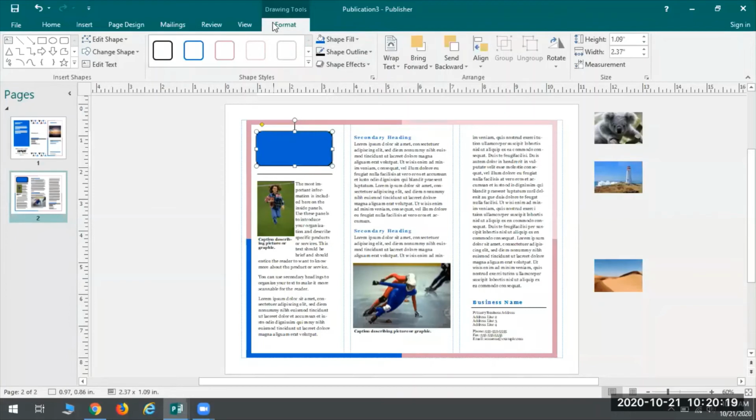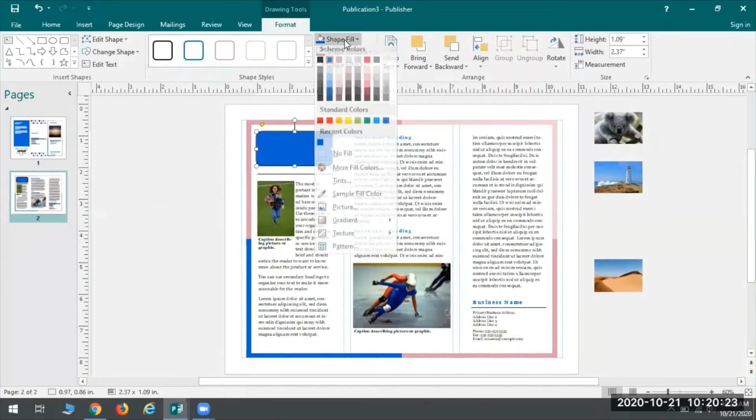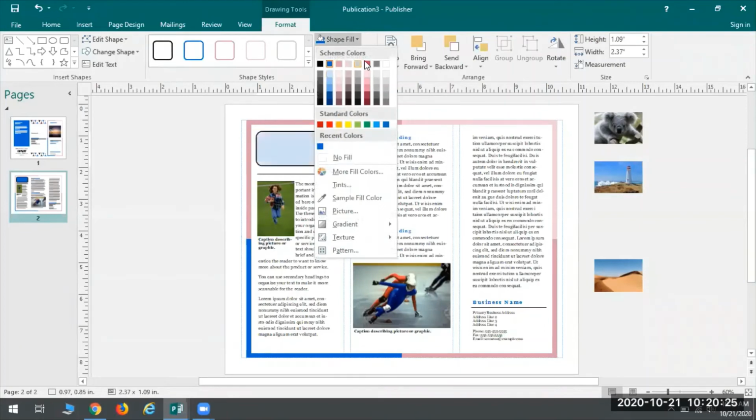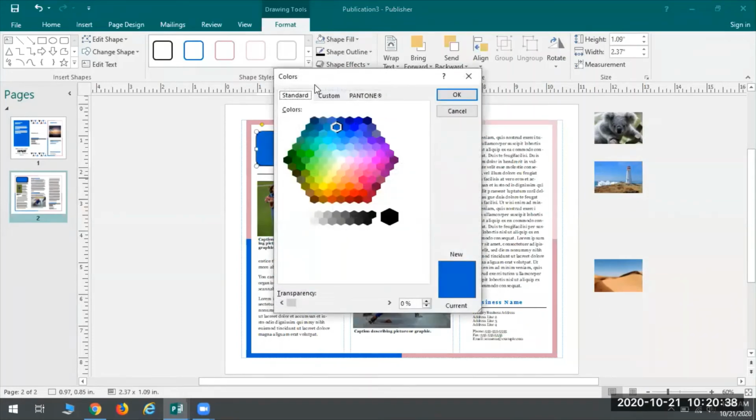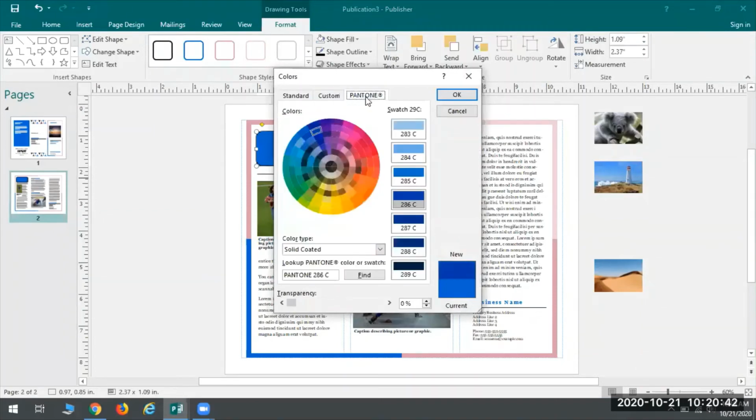In the drawing tools format contextual tab, in the shape styles group, we're going to click on shape fill. Notice the scheme colors. As I was saying before, we chose our color scheme and that's what it's showing right there. And then we have standard colors, and maybe that's not really what we want. So we want to go to more fill colors. In the more fill colors, we have 3 tabs. We have standard, custom, and Pantone.